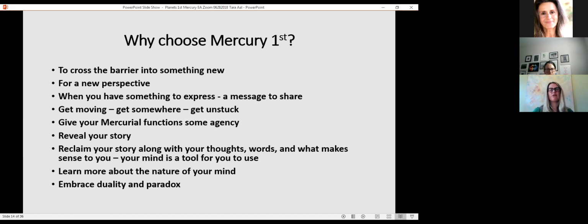So this idea of reclamation, especially if you have Mercury retrograde, reclaiming your own story, your own thoughts, your own words, what makes sense to you, and to reclaim using your mind as a tool for you to use. To learn more about the nature of your mind and to embrace duality and paradox. So this is kind of the list for me when I say, hey, if any of these things feel like, wow, I'd really like more of that, or I really felt stifled in that, choosing Mercury first is a good way to go.